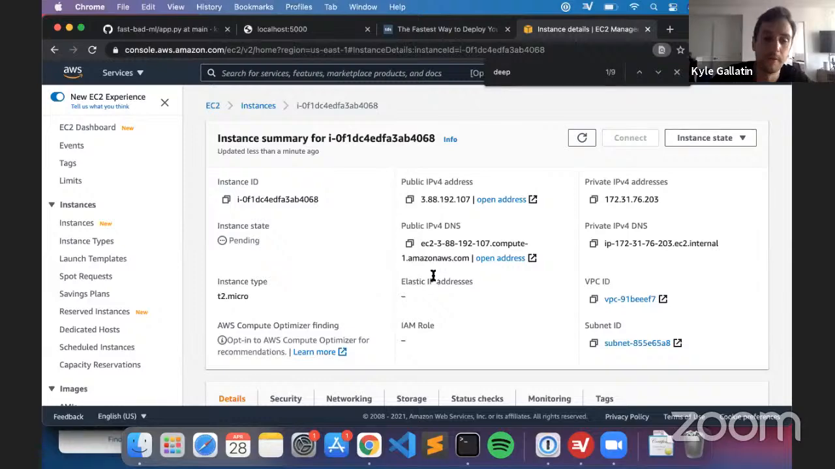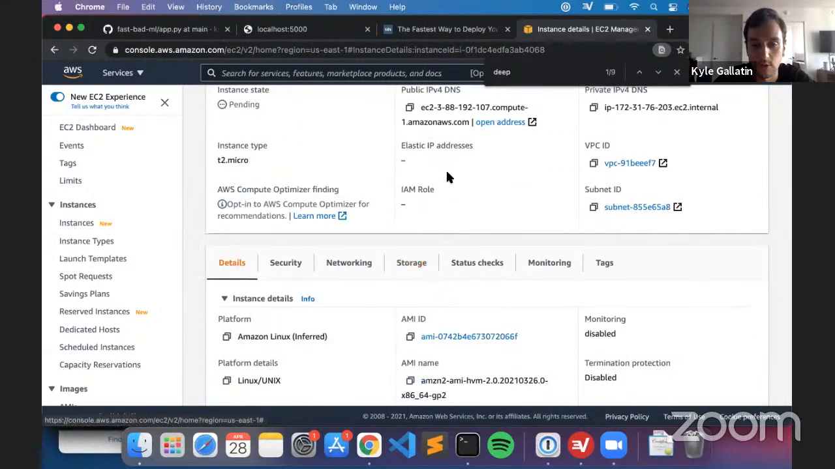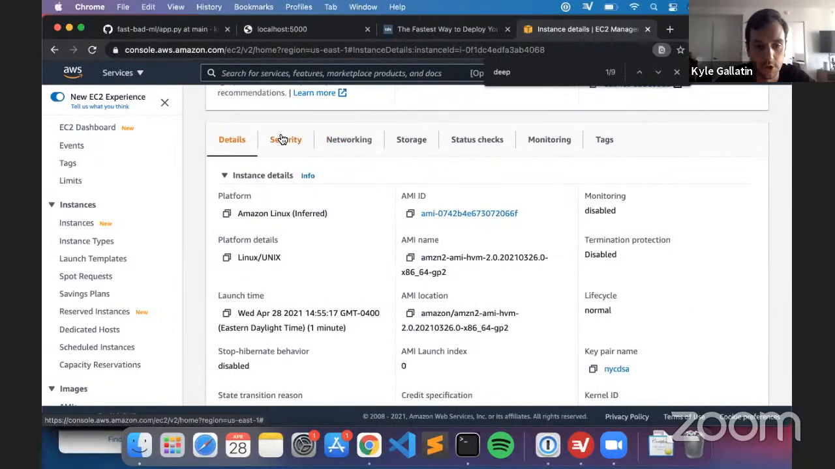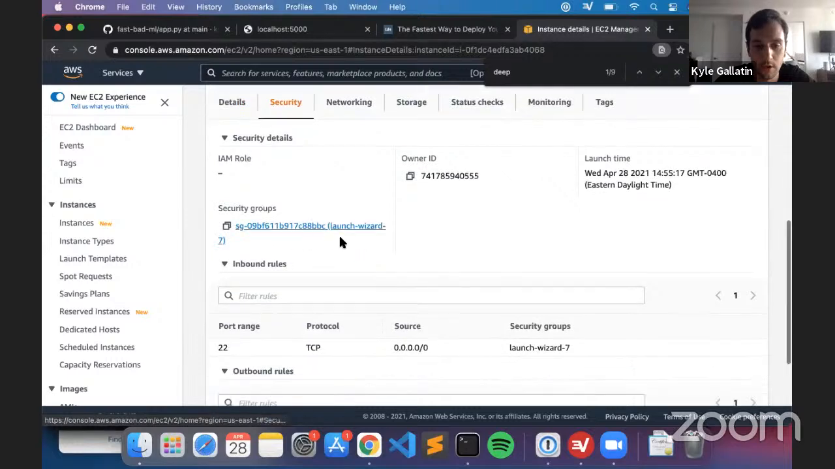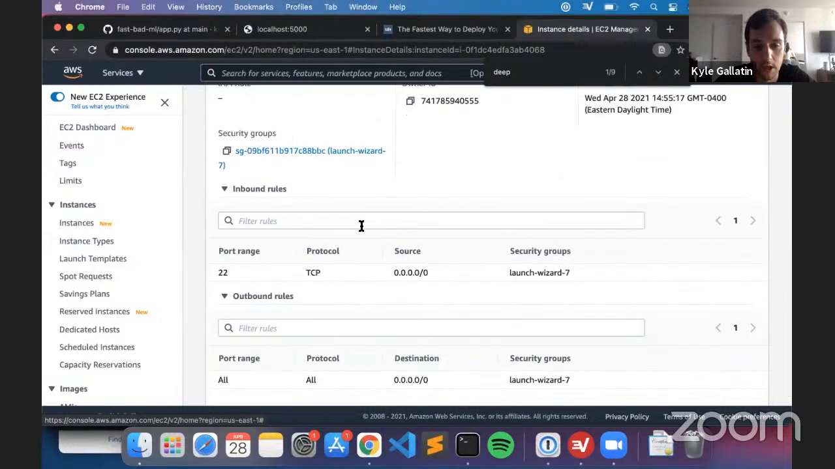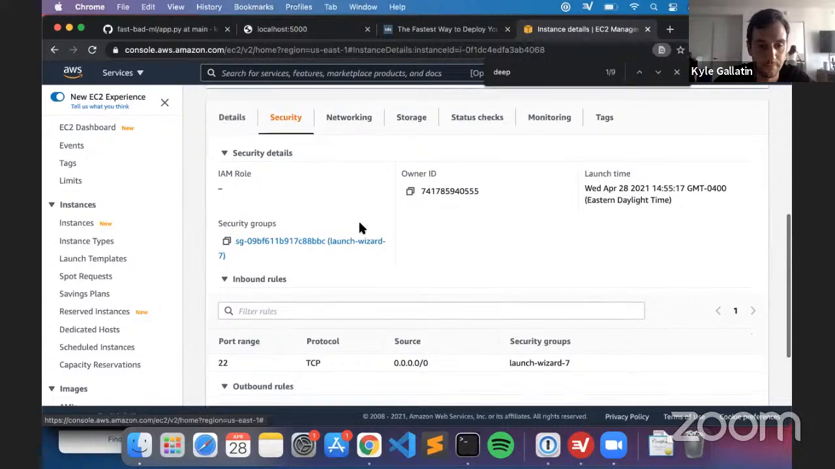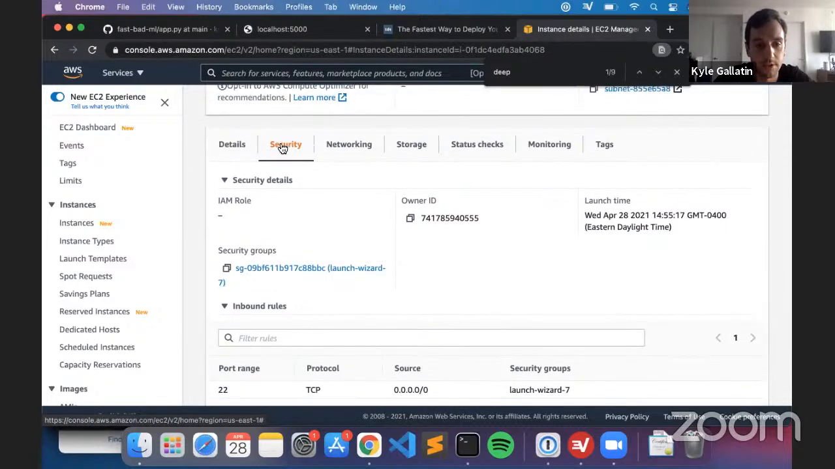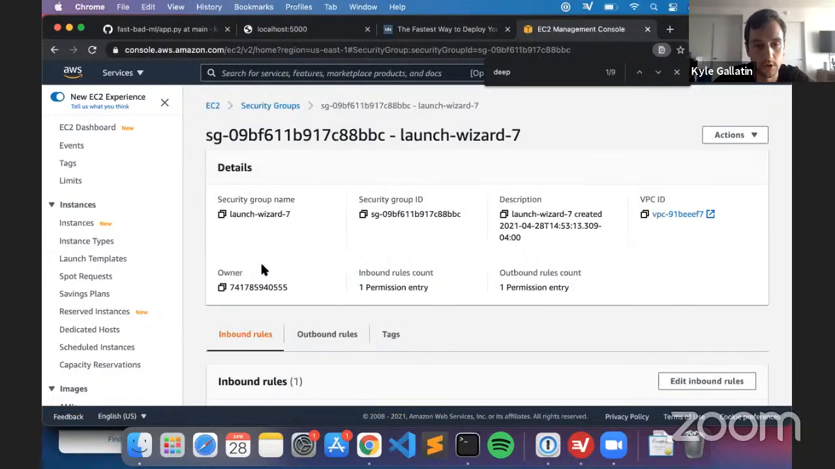What we want to do is allow people to actually do that. So if you scroll down here and then click on security, you're going to see a set of inbound rules. What we're going to do is click on the security group right here. So under the tab security, there's a thing called security details, and then there's a security groups URL that you can click on, and it'll take you to another page for security groups.